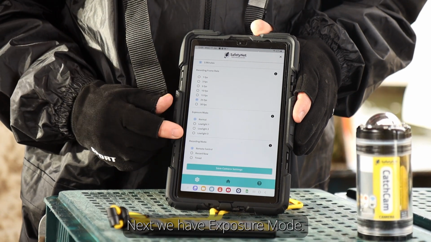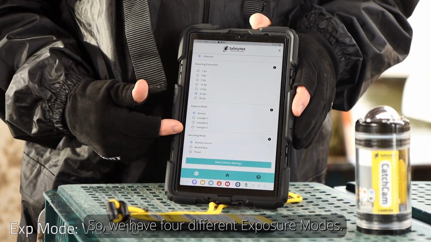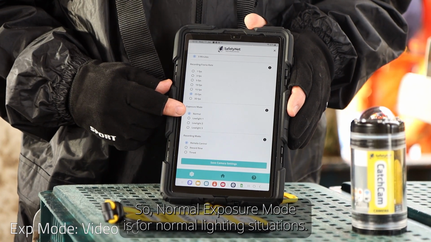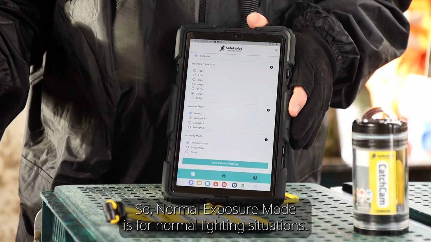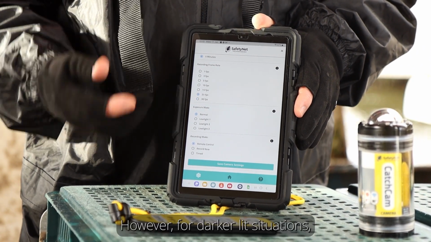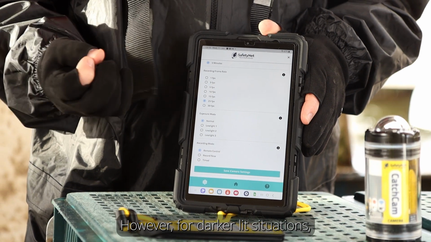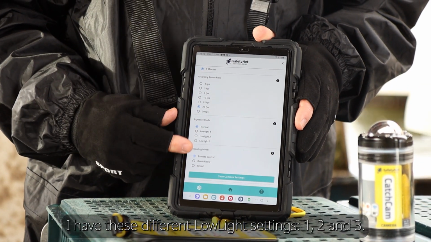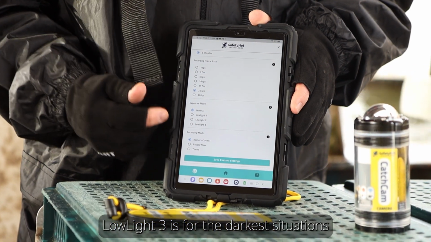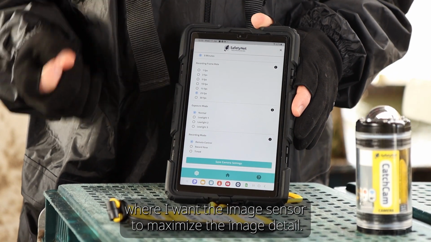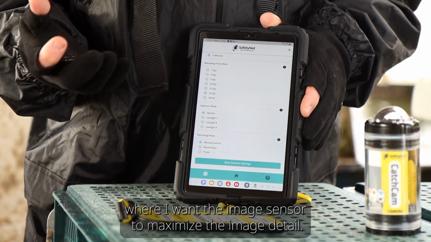Next, we have exposure mode. So we have 4 different exposure modes. So normal exposure mode is for normal lighting situations, so where there is some good ambient light. However, for darker lit situations, I have these different low light settings, 1, 2 and 3. Low light 3 is for the darkest situations where I want the image sensor to maximize the image detail.